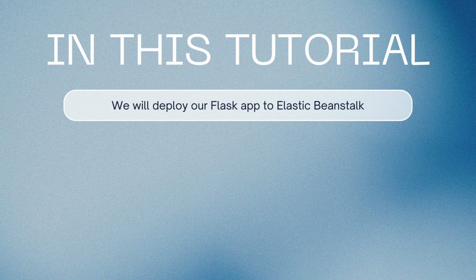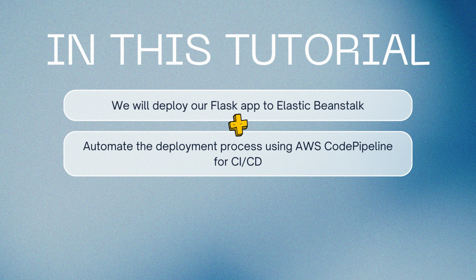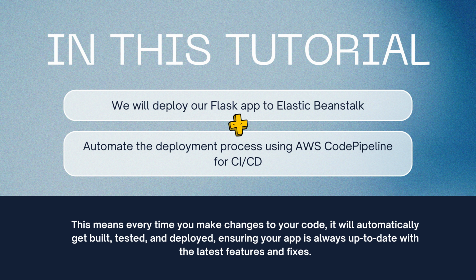In this tutorial, we'll not only deploy our Flask application to Elastic Beanstalk, but we will also automate this entire process using AWS CodePipeline for CI/CD. This means every time you make changes to your code, it will automatically get built, tested, and deployed, ensuring your application is always up to date with the latest features and fixes.